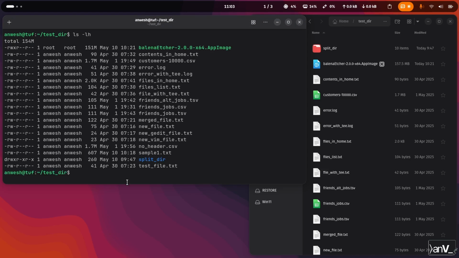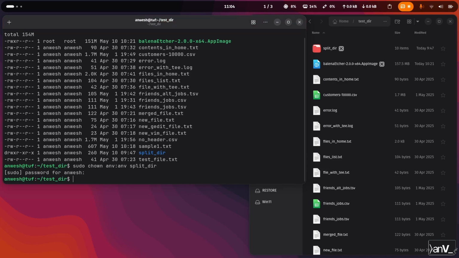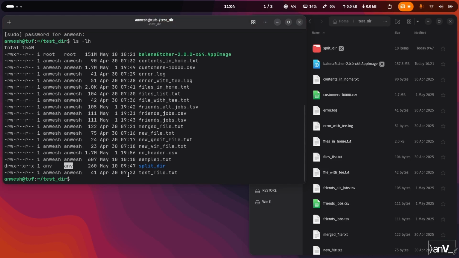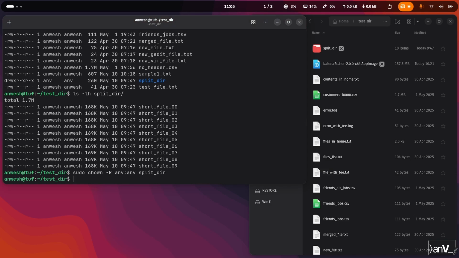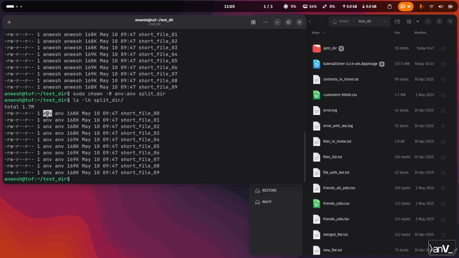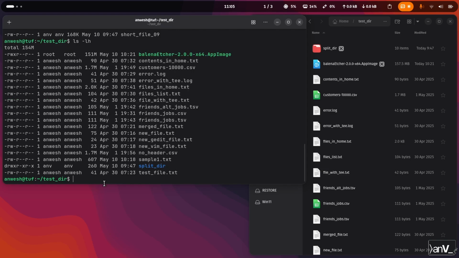You can change the ownership of directories as well. Sudo chown username, group name, directory name. However, the ownership of the directory's contents has not been changed. To do that, we need to add the recursive flag. Well, let me own this back.